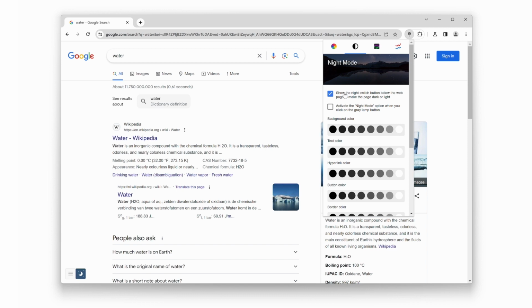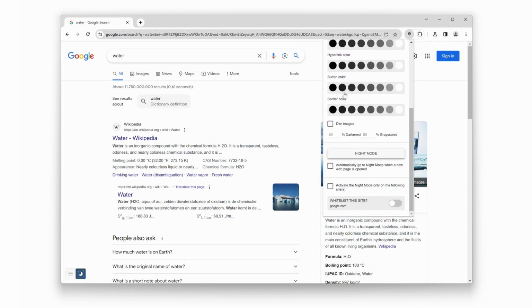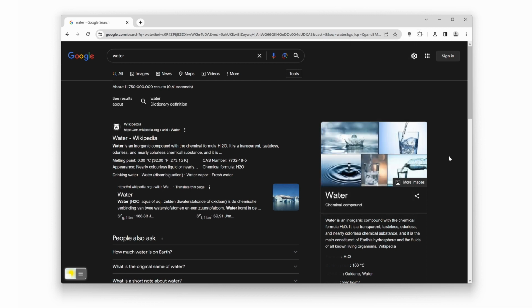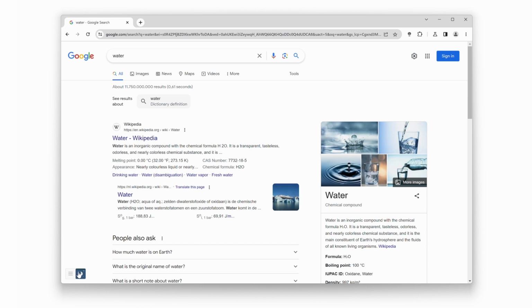Now, here comes the exciting part. While we're still in the mini settings panel, scroll down until you see the Night Mode button. Clicking on it will convert the current page to dark mode. Wow, would you look at that? Google Search is now in your own custom dark mode. No more eye strain while searching for information late at night. This is a game changer.